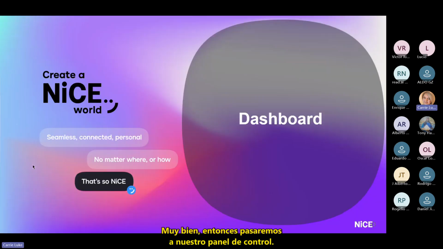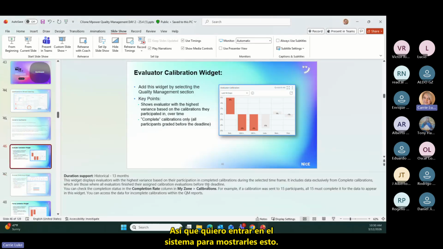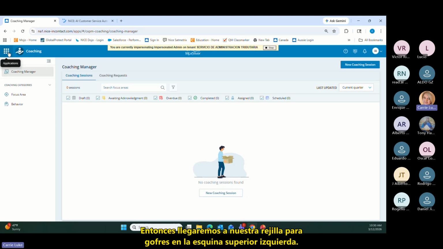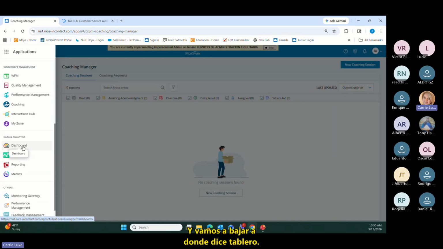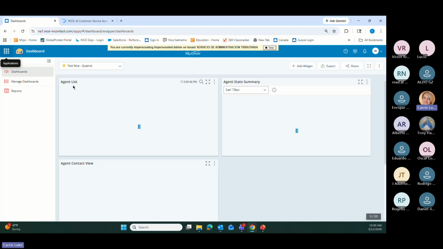All right, so we're going to move on to our dashboards. Each dashboard is going to consist of different QM widgets. So I want to go into the system itself to show you these. We're going to come to our waffle grid in our top left-hand corner, and come down to where it says dashboard, and click on this. It does take a minute or two to load.